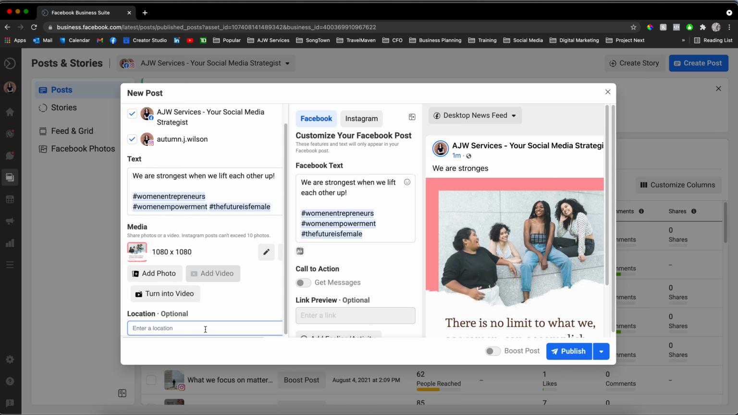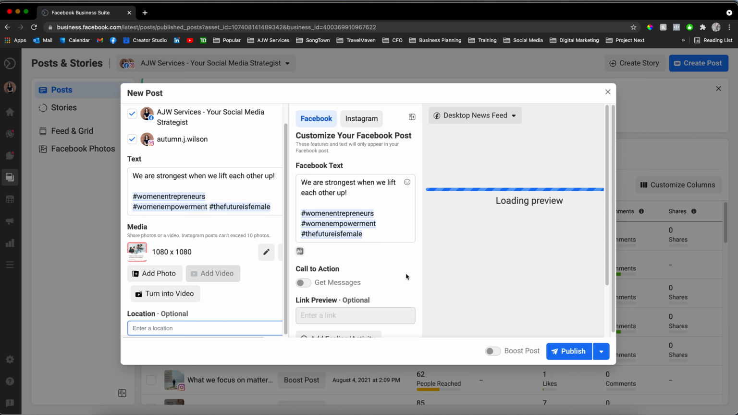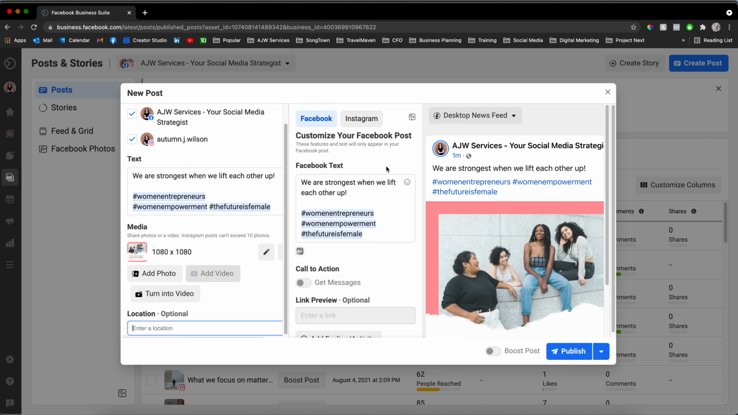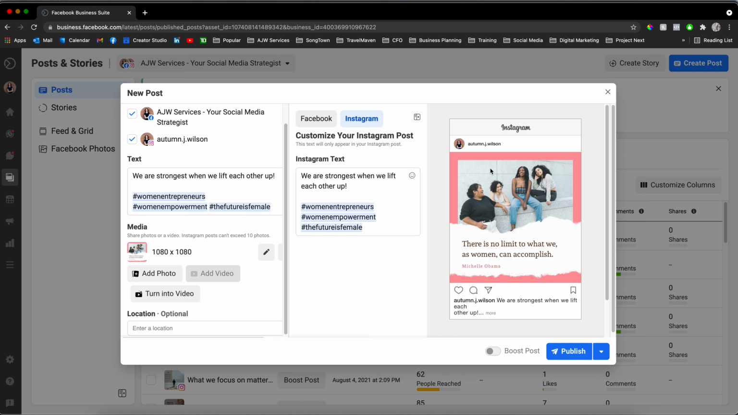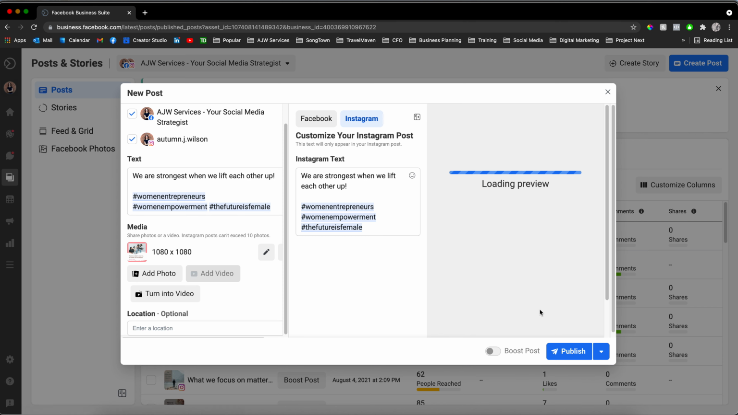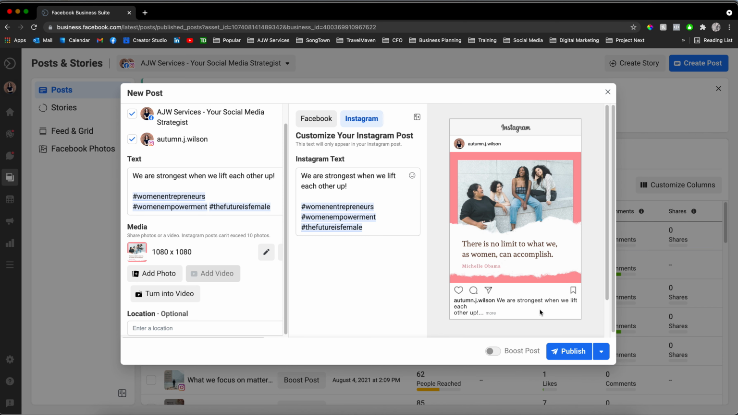If I wanted to add a location to my post, I can do that here. And then what's neat in this next section here is I can actually preview what it's going to look like for each Facebook and Instagram and customize it based on each platform. Because with Facebook, for example, the text comes up at the top, but then on Instagram, if I navigate over there, the text is at the bottom. So you can change it based on the preview if you want to kind of switch it around.